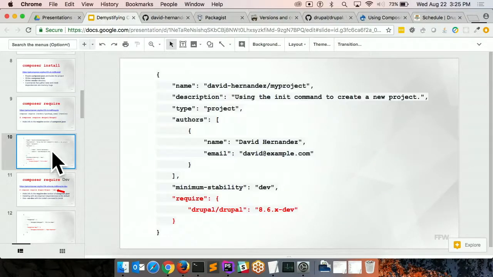Okay, and now this is what it looks like. So that exact same file that I had before, I don't know how well you can see this, but now in the require section, Composer actually went and wrote this after I told it to do the requirement, and it put Drupal in there. And it put the version that it went and got. So it actually put the version constraint in there when it wrote the JSON file. That's when I left it blank. So it put in 8.6.x-dev. Okay.